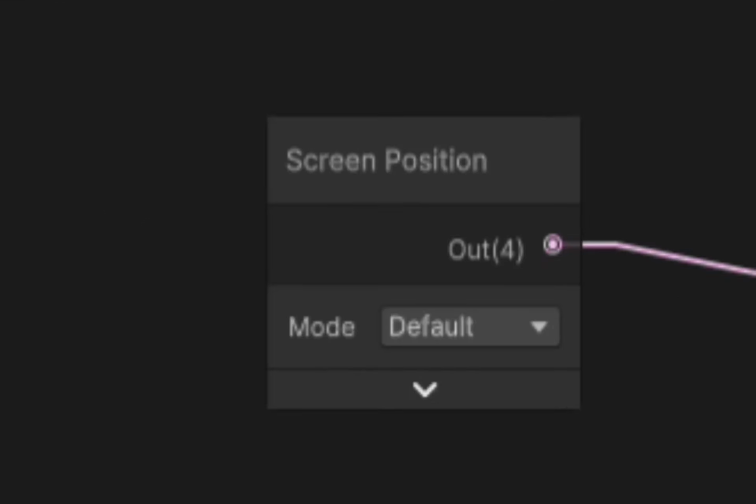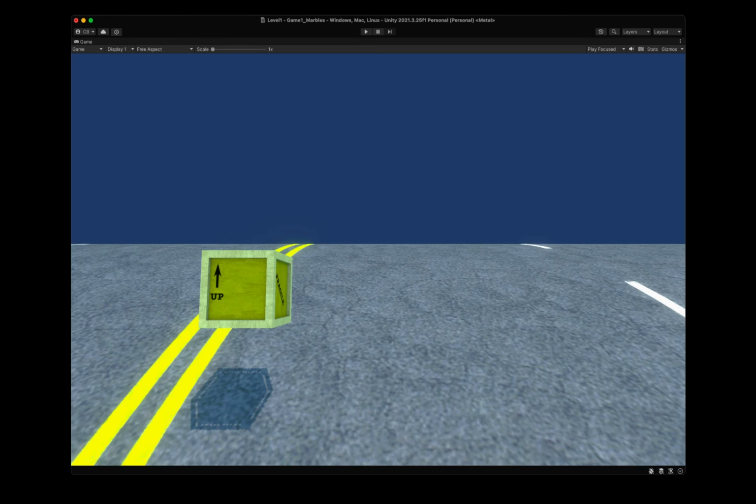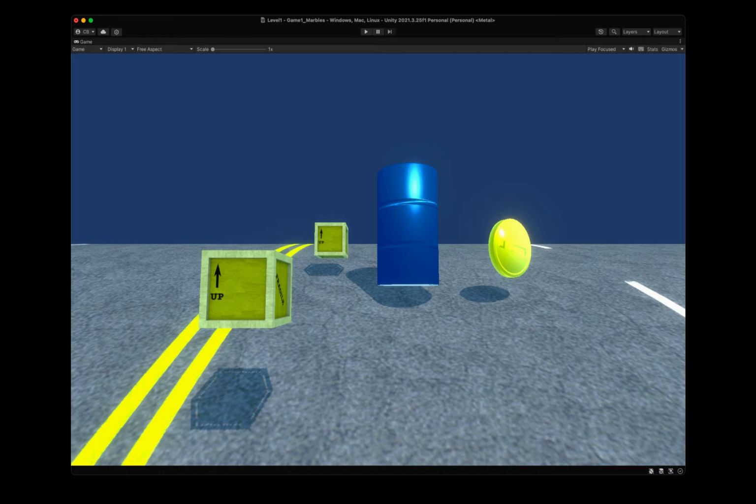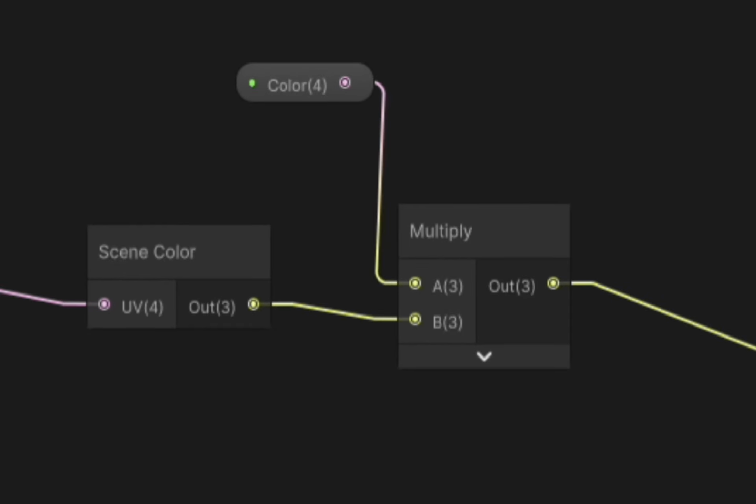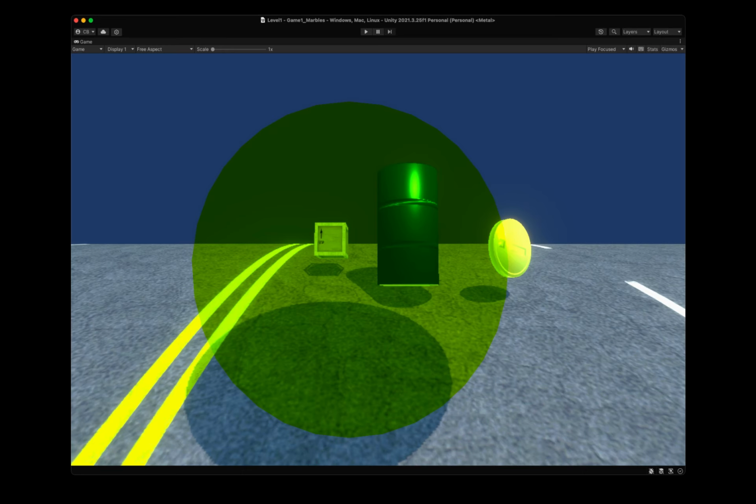First, we have the Screen Position node. This is used to obtain the coordinates of the current pixel on the screen. The output of this is fed into the Scene Color node. The Scene Color node is the node that samples the camera's opaque texture. In other words, this samples what the camera sees after all non-transparent objects have been rendered. To make the shader a bit easier to see and to verify that it is actually working, we can multiply the scene color with a color of our choosing here. This will make the object we apply the shader to look like colored glass.